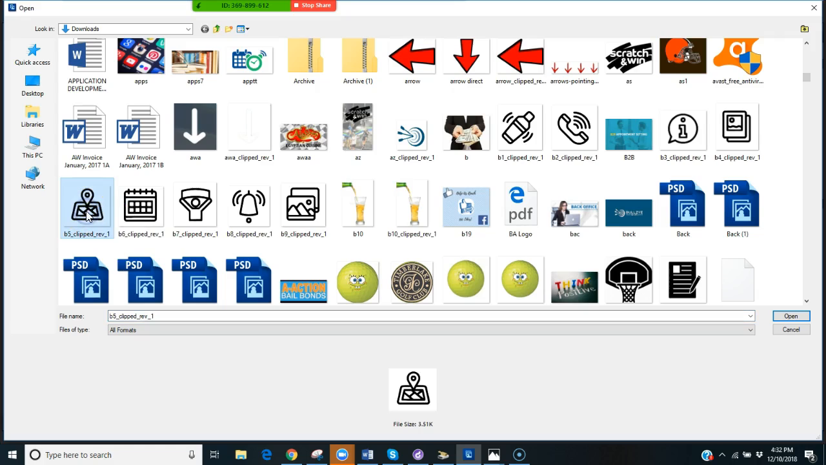So, you know how to hold down the control button and then you can select multiple things? Yes. Perfect.